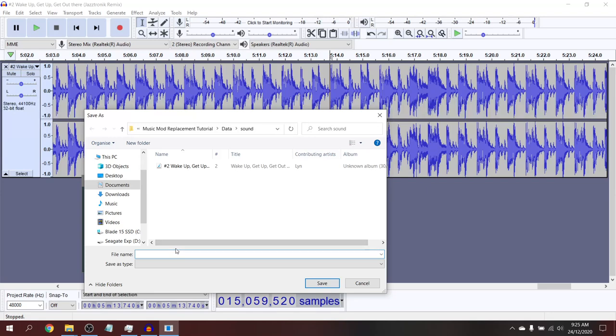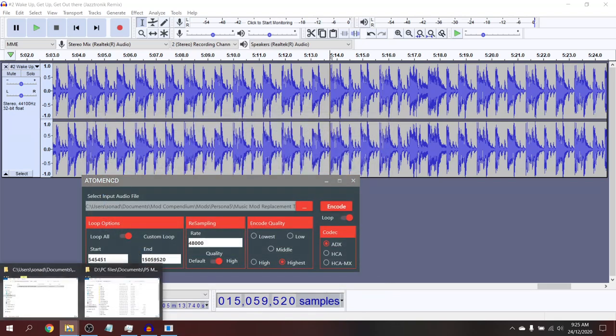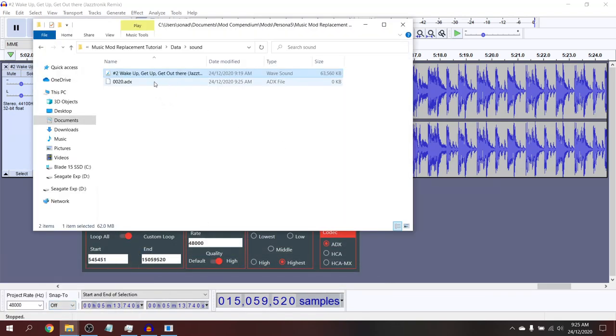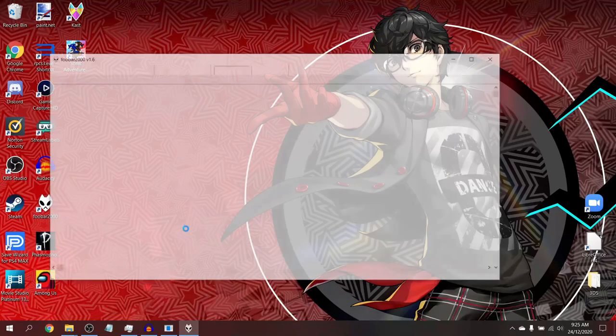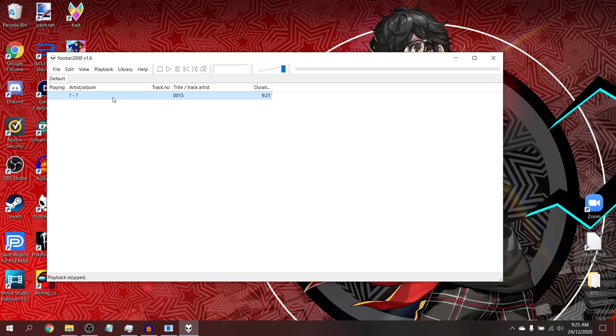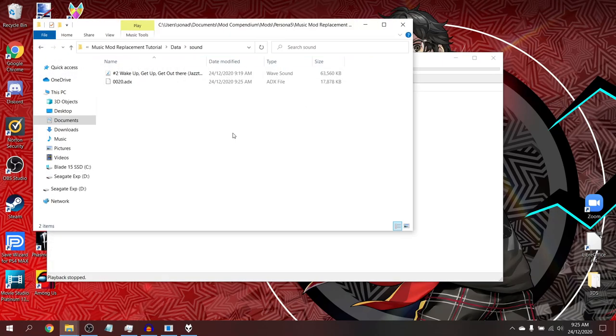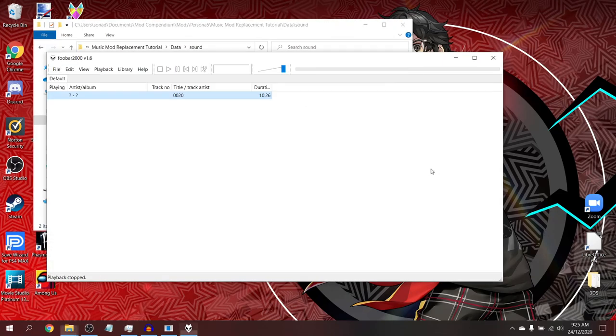I'm just going to name it something really simple because we're going to use a different name for it. So this will encode it to an ADX file. There we go. And then we can listen back to it. I use FUBAR for this, just to hear back if the loop is good. Then again, the loop is going to be very interesting to listen to.